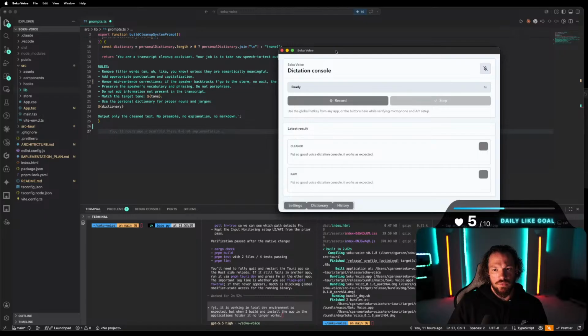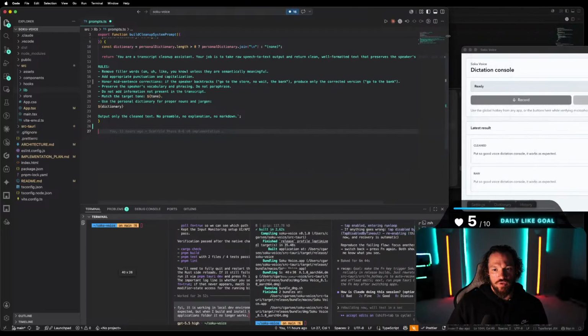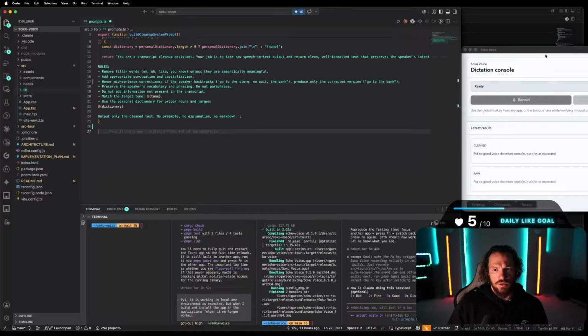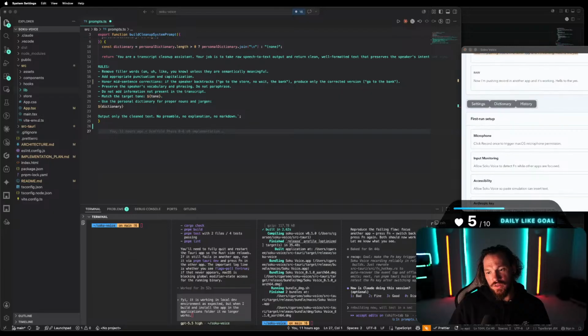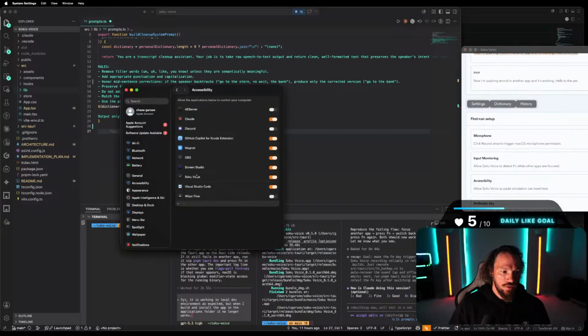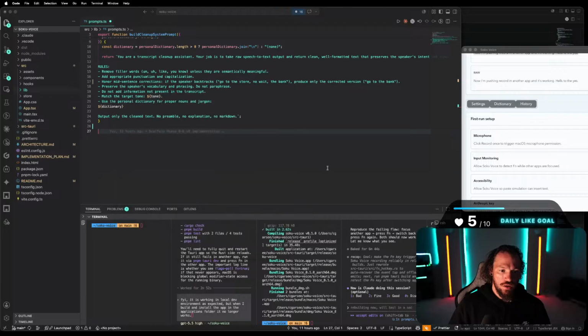Okay, now the moment of truth for the third time. Now I'm pushing record in another app and it's working. Hells to the yes. But it didn't paste it. It did not paste it. Nice. Okay, one more bug. It did do that though, which is nice. Let me just make sure this is still enabled. It is. Okay.